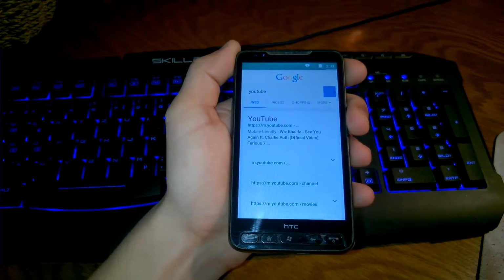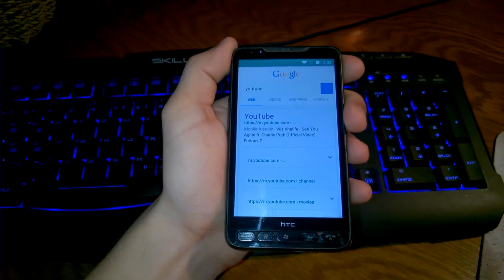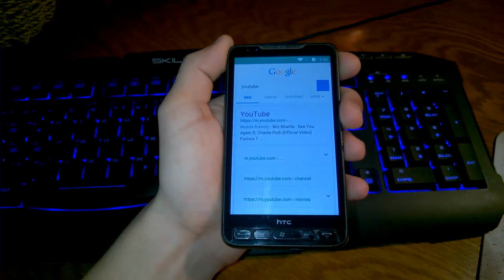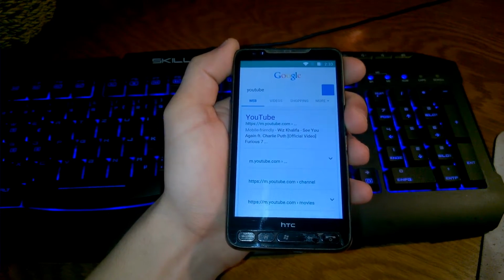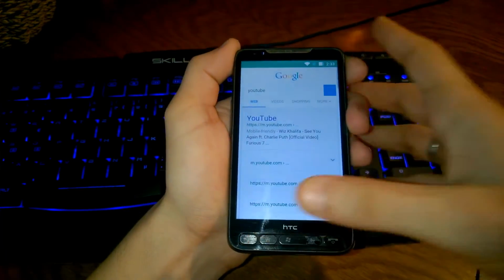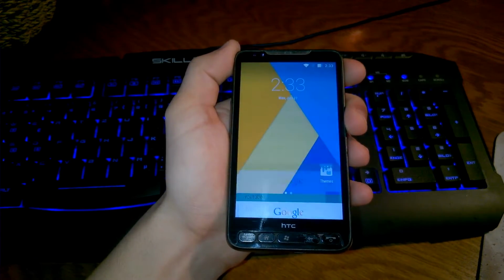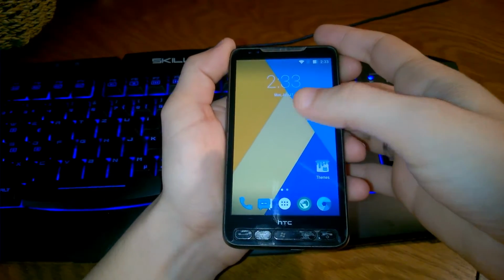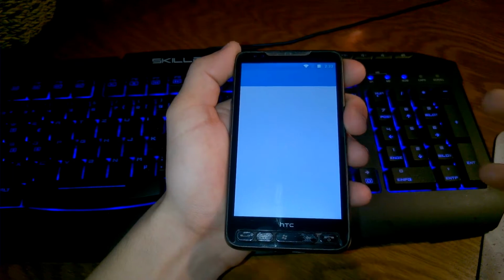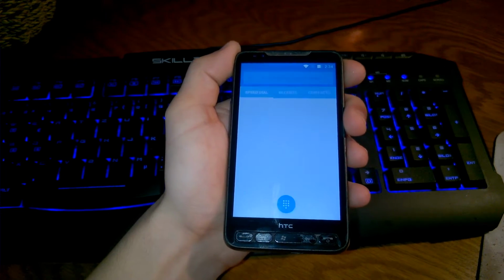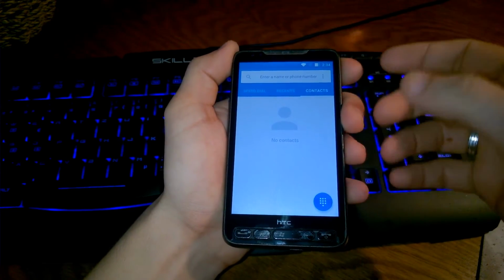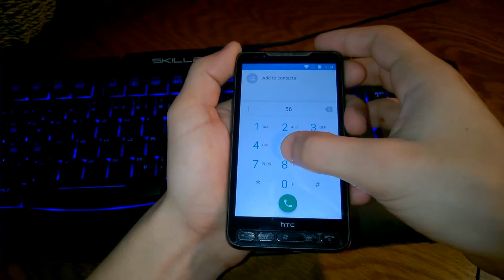Also, the ROM is installed on the full SD card, so you must use a class 10 SD card. If you use class 4, then don't expect it to be smooth. Let me show you the dialer. It doesn't open everything fast, but it does the job. Recents, dialer.